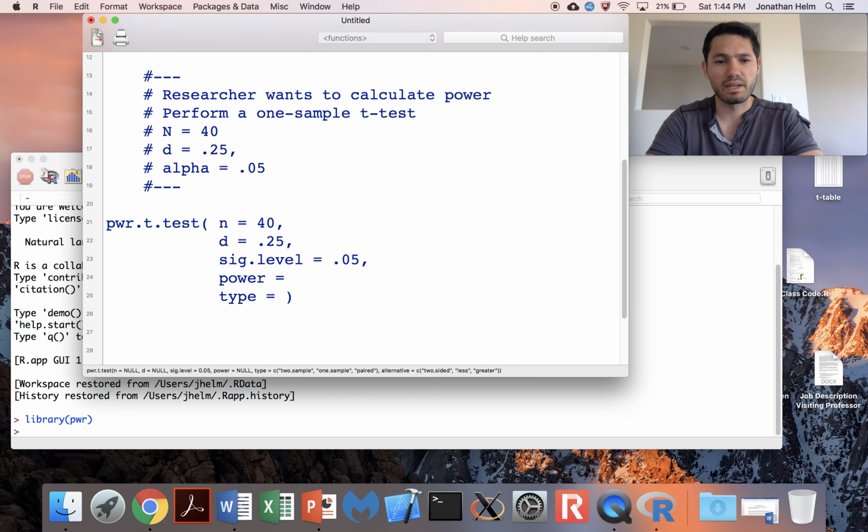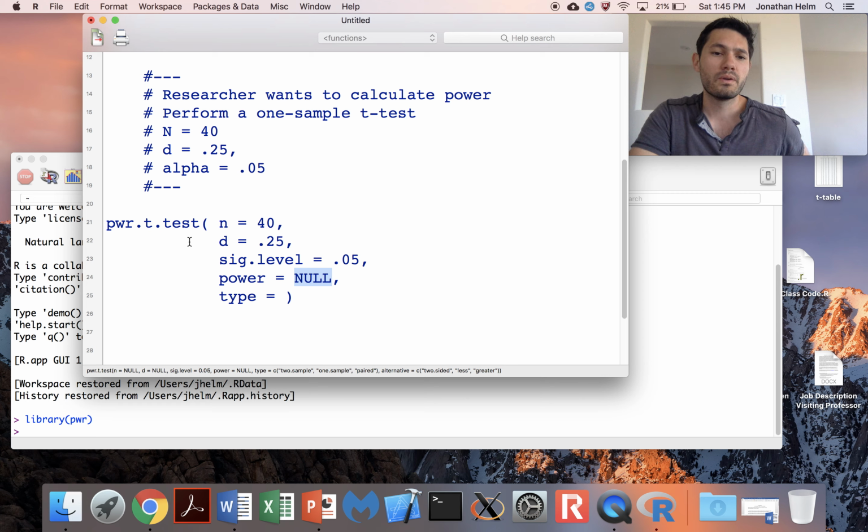Power is something that we want to calculate, so we're not actually going to give the function power. Instead, we can write the word NULL in capital letters, which is another way of communicating to R that we'd like to just leave it blank. The function won't gain any information when we type NULL, but we have to put it so that R knows that we intended to leave it blank. And then for type, we can put "one.sample" in quotes.